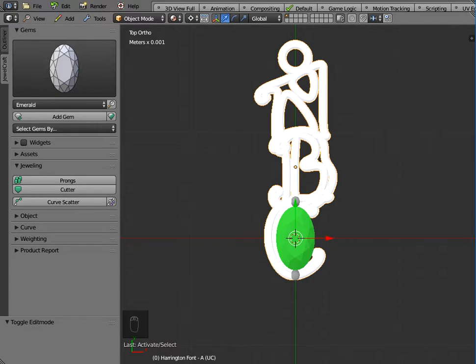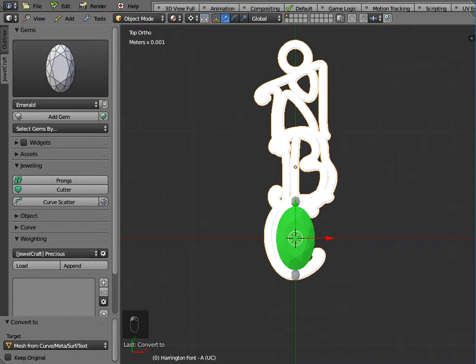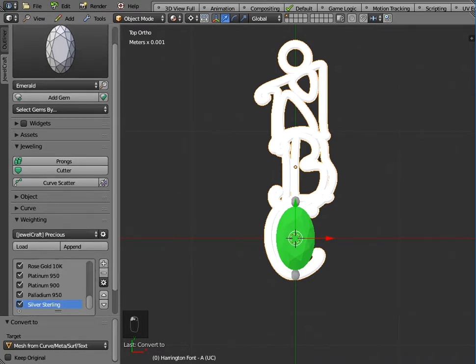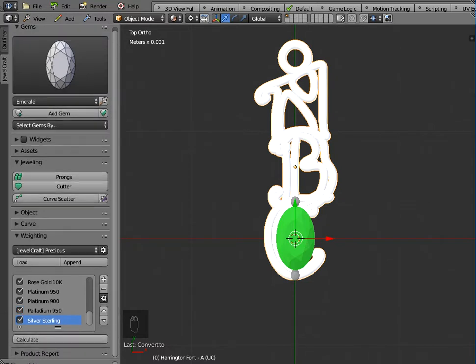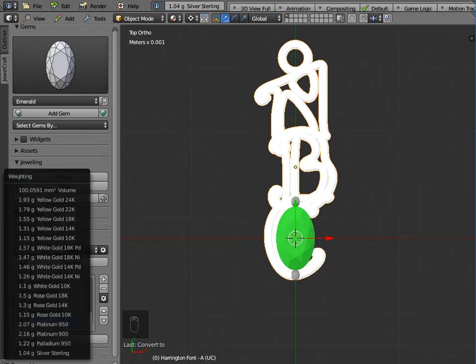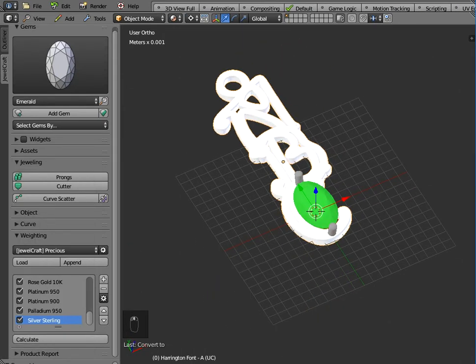And now if you wanted to double check what the weight of this is, highlight the earring and go to Tools, Object Tools, and convert it to a mesh. You do need to convert it to a mesh first. In Gemcraft, if you go to weighting and click load, it allows you to find the weight. You can calculate the weight of all sorts of different metals, and if you click the calculate button, it'll calculate the weight there, and they're all between 1 and 2 grams, depending upon the metal. So that's one way of checking the weight of this object, but you have to change it from a curve to a mesh first of all.